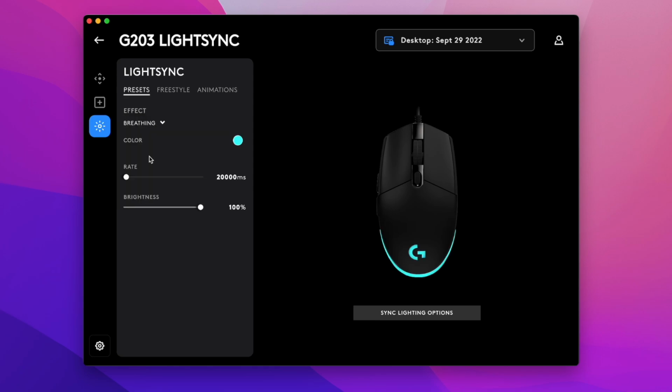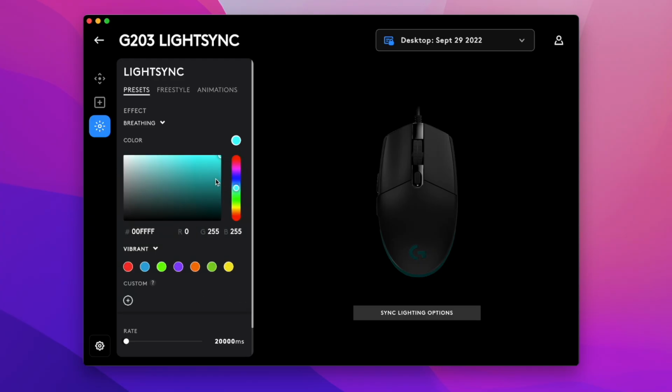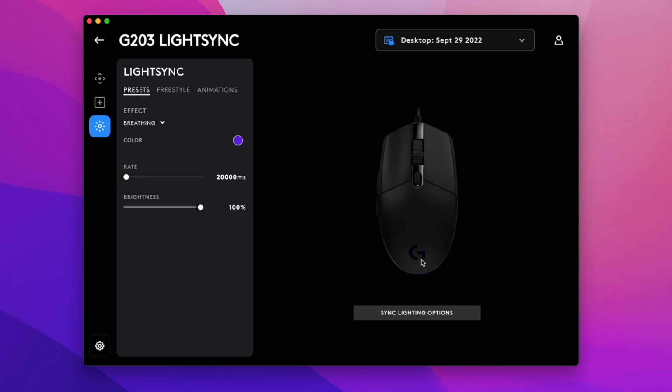Then we have breathing, which in other words means that it just blinks. So you can decide which color you want your mouse to blink. Let's say it's purple, and you can decide the rate. It can blink very fast, it can blink very slow, you decide. Brightness as well, you can change it here.